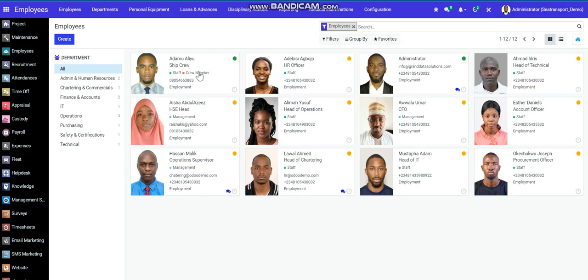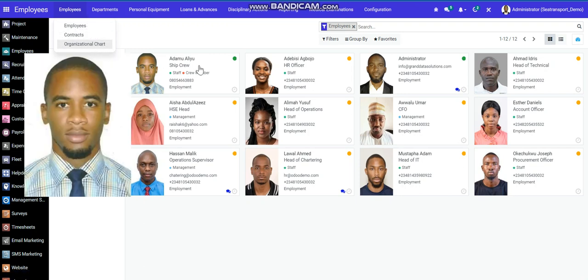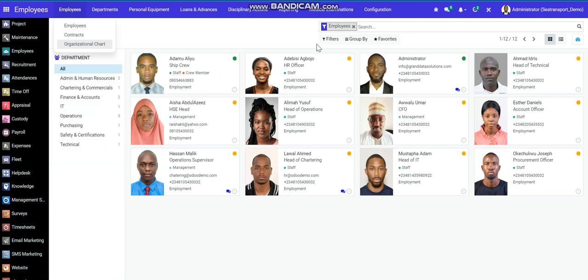So the employee management module is one of the modules of Odoo ERP, and there are various sub-modules under it too that the organization can make adequate use of. So under the module itself, we have what we call employees, contract, then you can also check the organization chart. You can set the organization chart for the company.